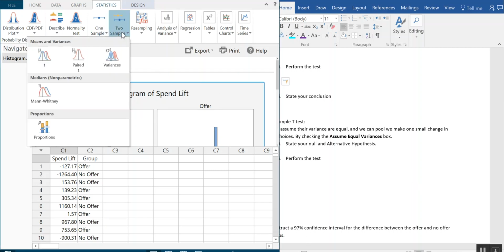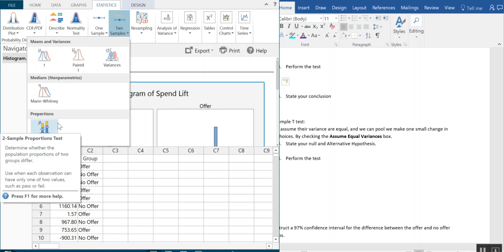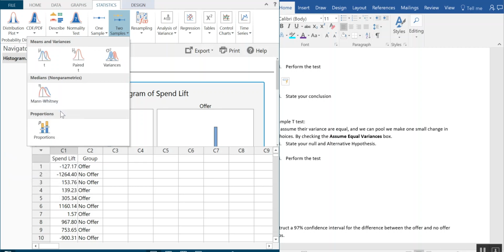So we're going to go to the two-sample option, and then we're going to go to the two-sample t. Notice there's some other ones inside of here. We're not so interested in those. There is the two-proportion test, which you can do instead of, well, it's kind of like the chi-square, but only when you have two proportions.